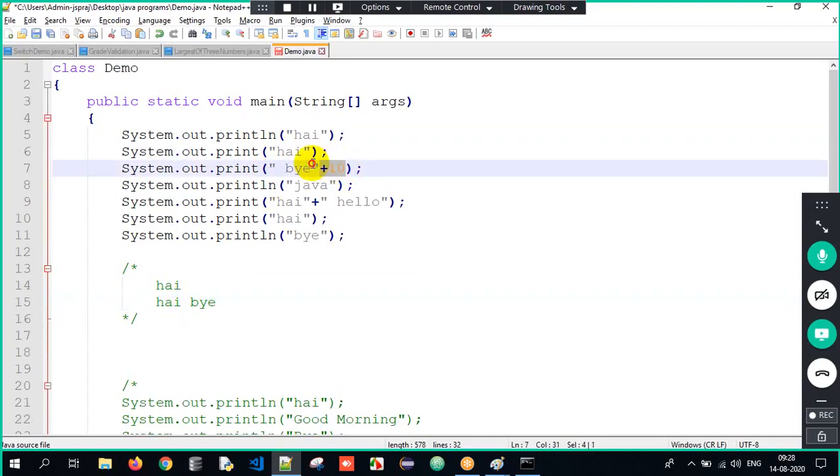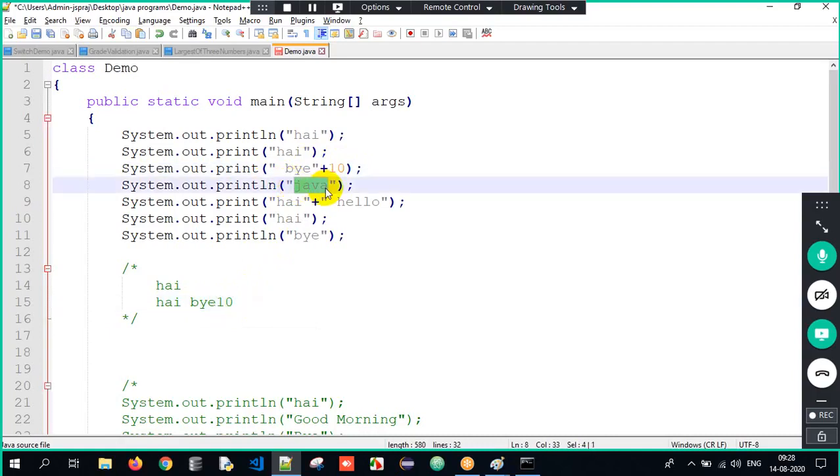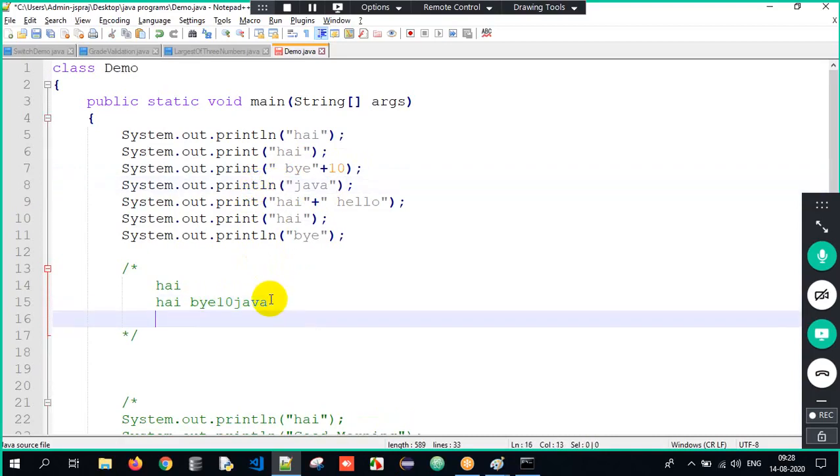And plus 10 meaning, I am concatenating 10. So 10 will get concatenated. And what is the next line? Java. So Java will get printed. And since it is ln, the control is transferred to the new line.